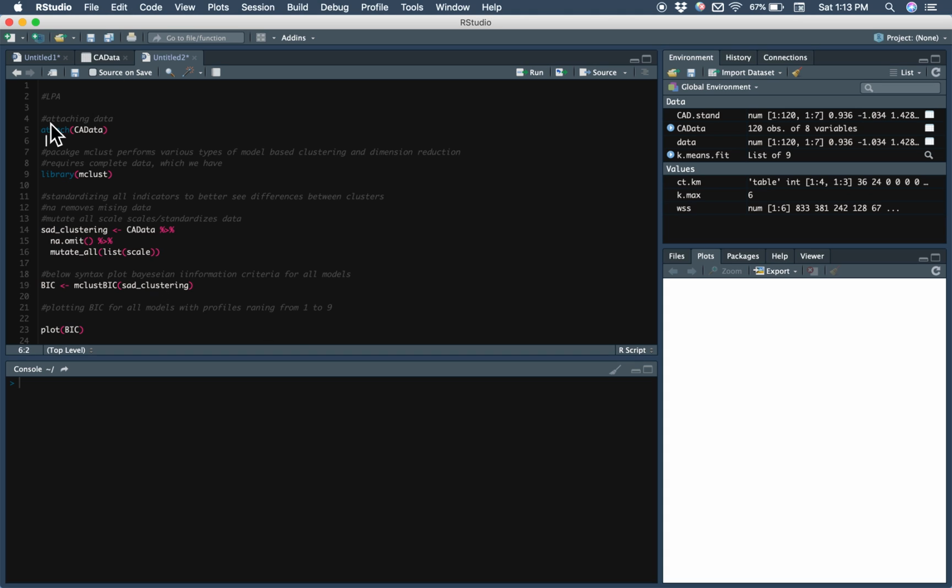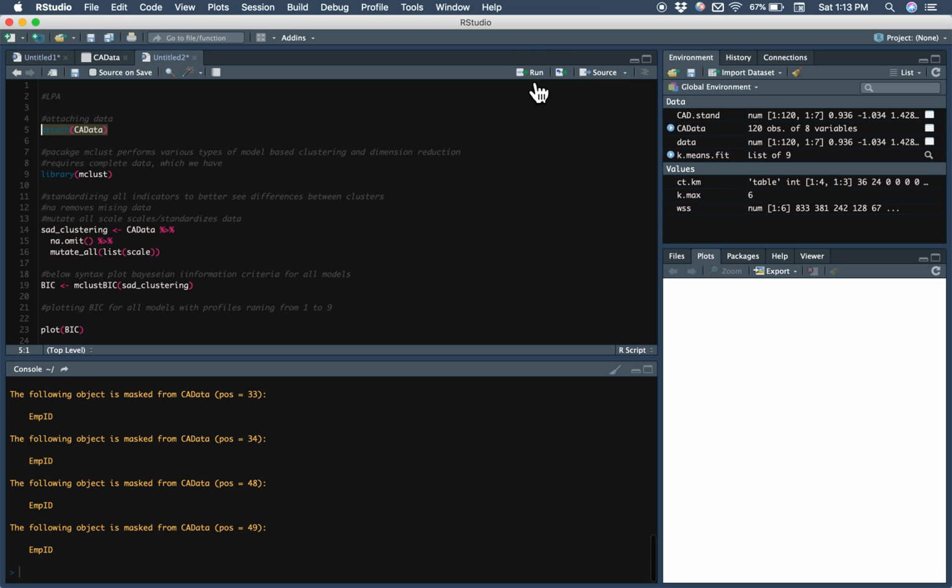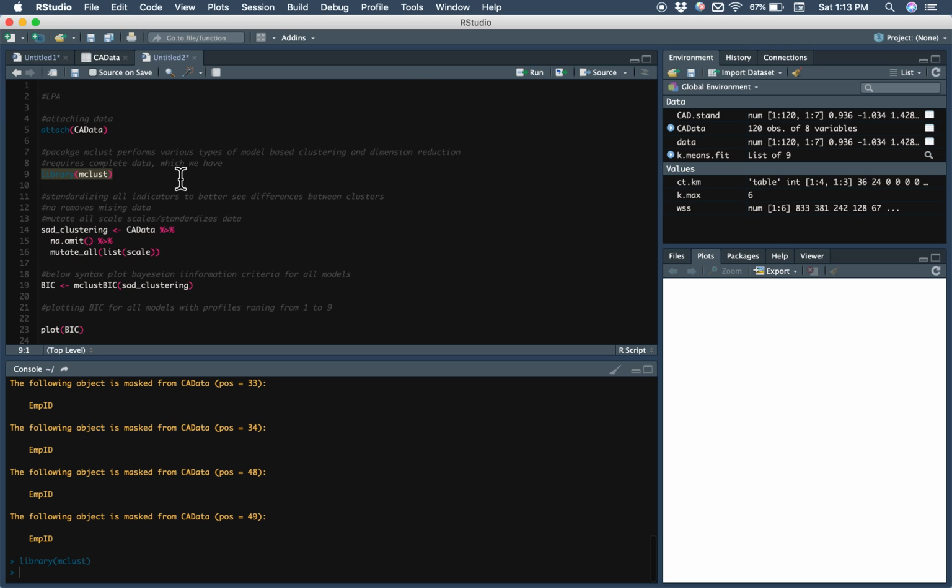So now I will run an LPA, attaching the data. The McLust package has to be used. It performs various types of model-based clustering and dimension reduction. It requires complete data, which we have.